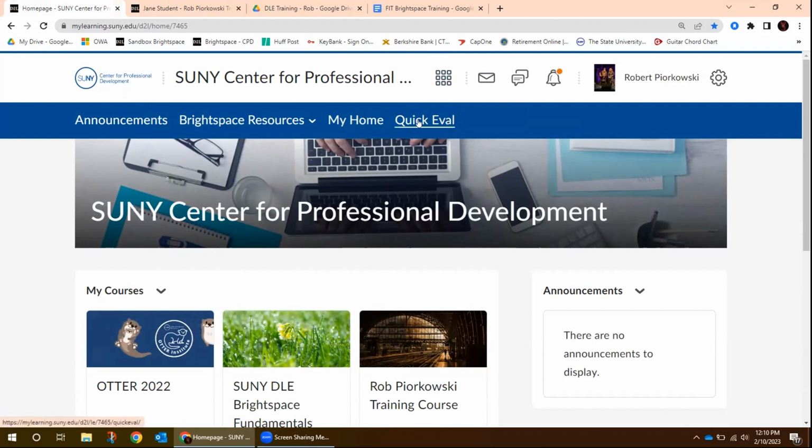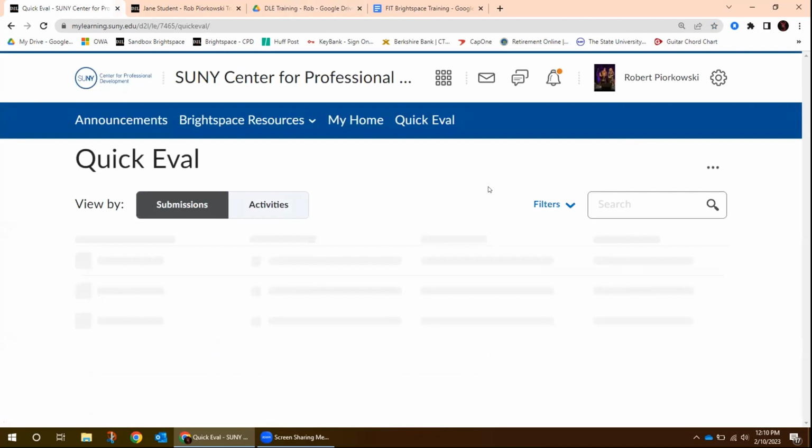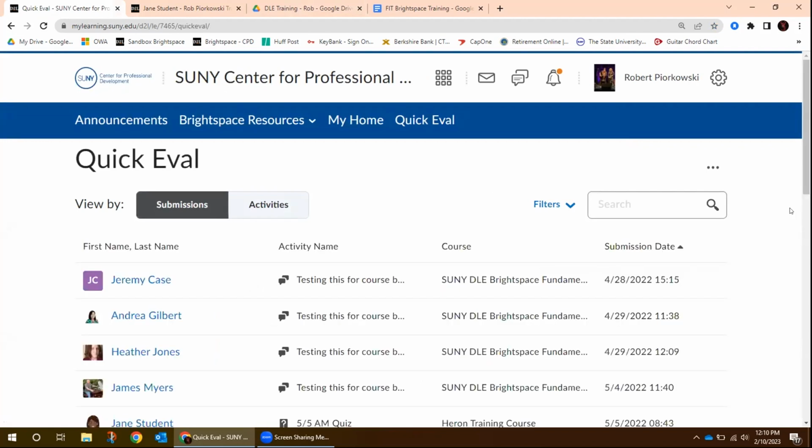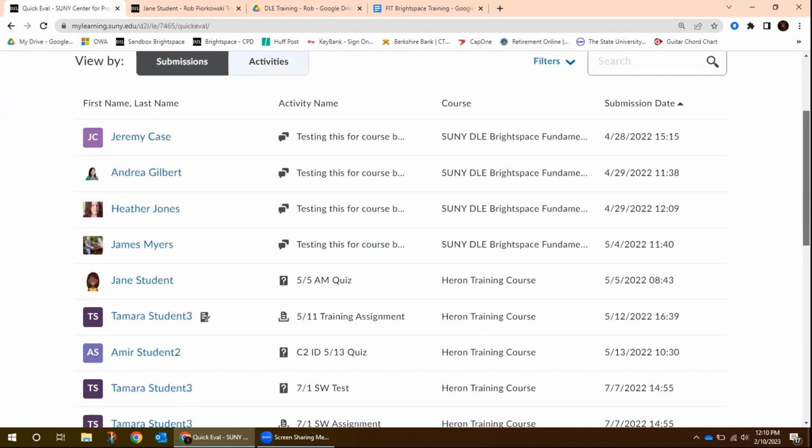Because there are several ways to get to grading, what we're trying to do is condition everybody to use the quick eval button. And the quick eval button, as a reminder, aggregates all of the grading that's needed in your course right in front of you. You don't have to go into the assignments and start looking for who did what. This aggregates it for you.